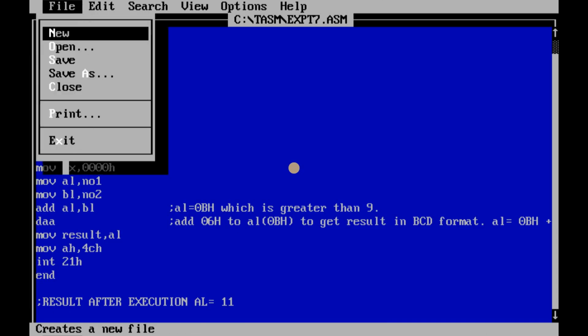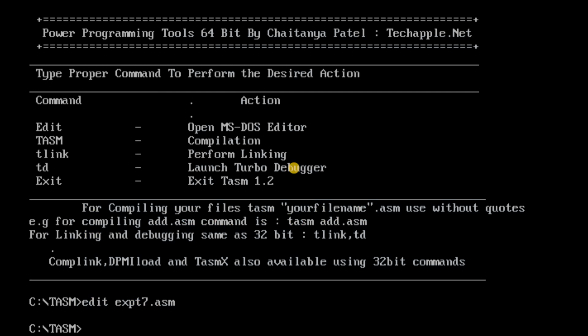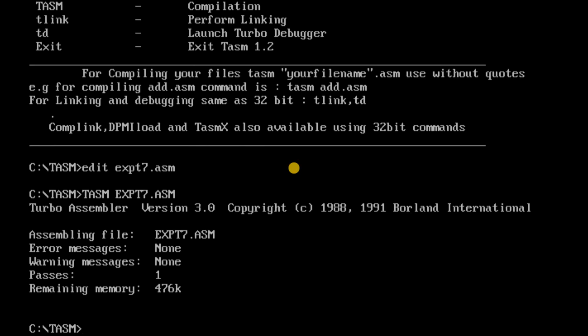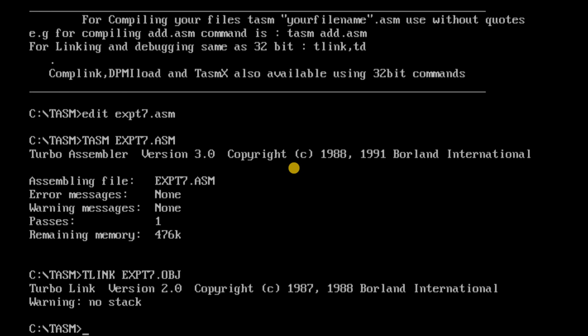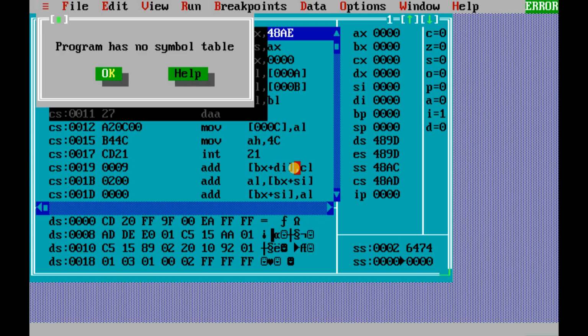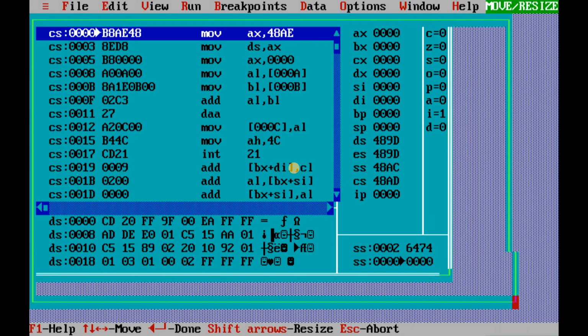go to exit, type TASM, file name ext7.asm. There is no error and there is no warning. Then TLINK, file name ext7.obj, the file will link now. And next is TD, file name ext7.exe, so the executable file will be executed. Click on OK. Expand this pane.